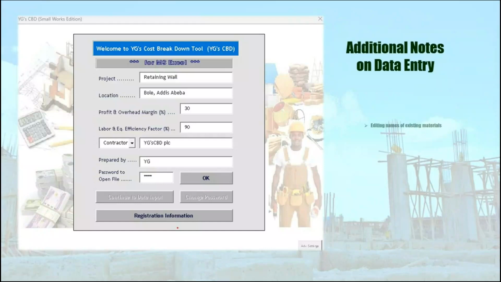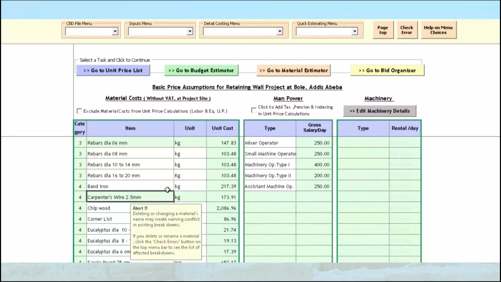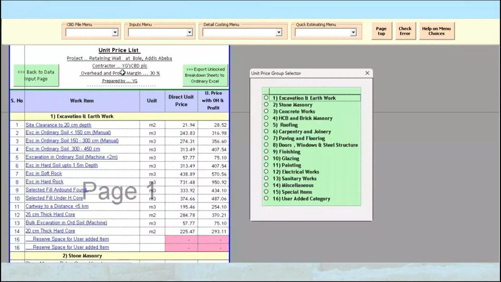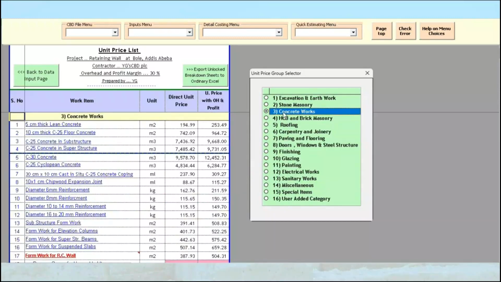Editing material names. Materials in white-colored cells are locked since they are part of the budget estimating system. If you think it is a must, you can edit existing material names found in green-colored cells. However, this might create naming conflicts in existing breakdown pages and subsequently result in underestimation of the tender price. All affected pages will reflect the error with cell comments and red font. You can click on the Check Errors button to see the complete conflict list and make corrections on each page.